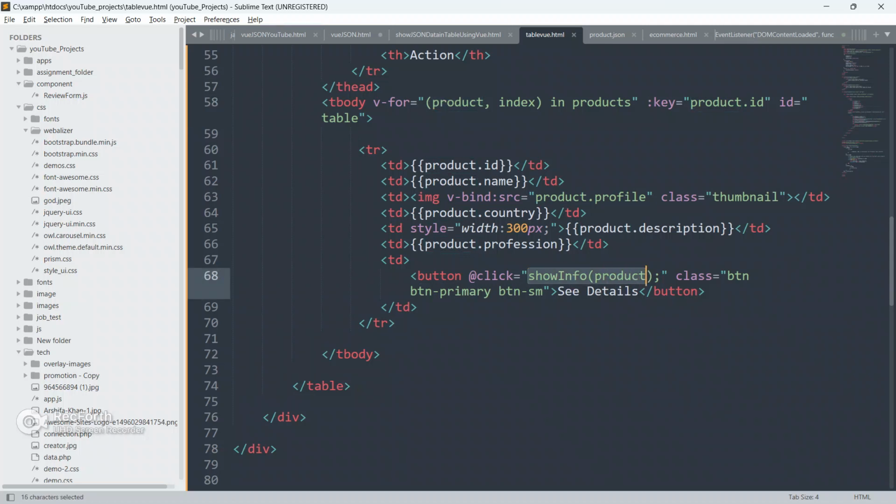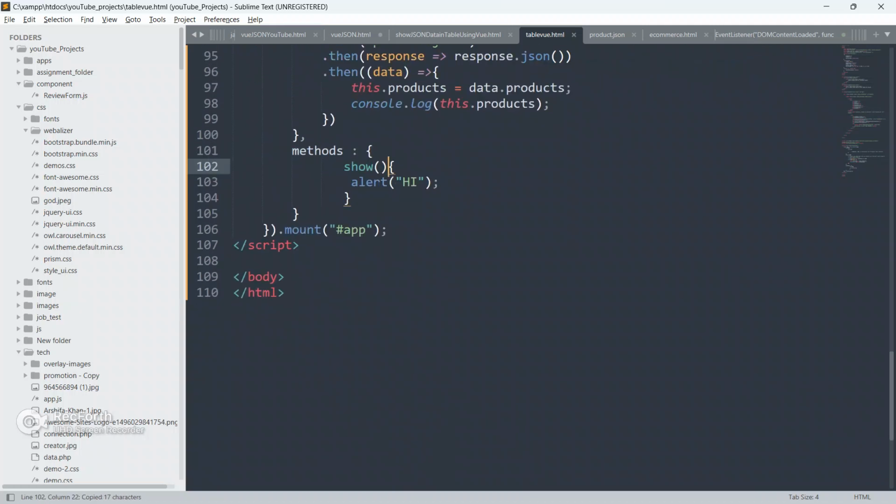I have this product object inside this function showInfo, and we will grab that product inside our function, inside our method here. So just replace this and let it be product only, guys. You can have anything here, you can give only PR.